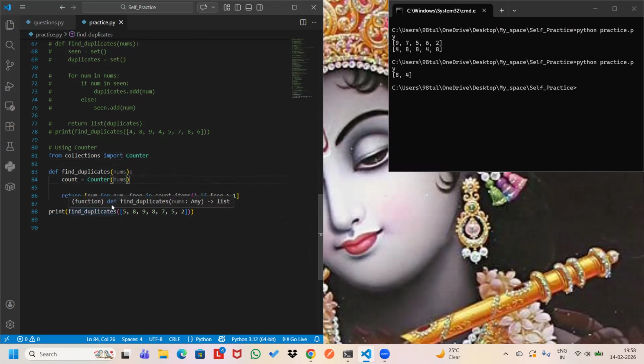Now again I'm performing list comprehension. So what will happen? If the frequency is greater than one, that means if the number is coming more than one time, then for frequency in count.items, it will be counted as in this item, and then for num. Wait a second. So here, what is going to happen?